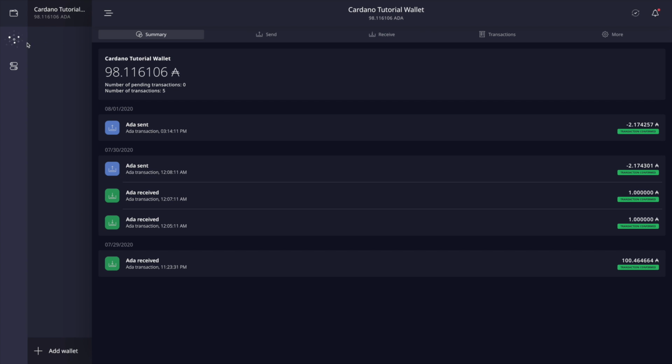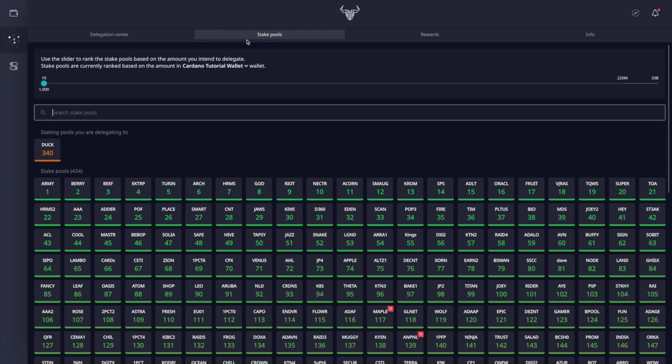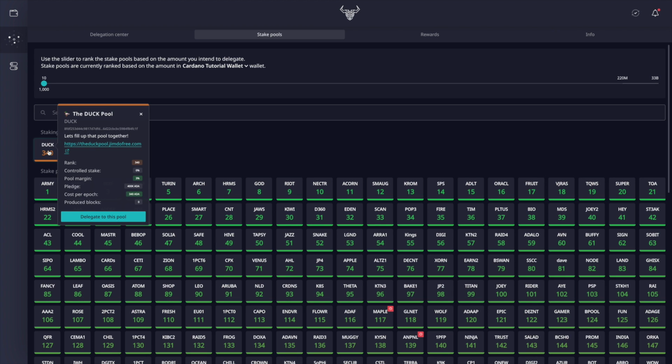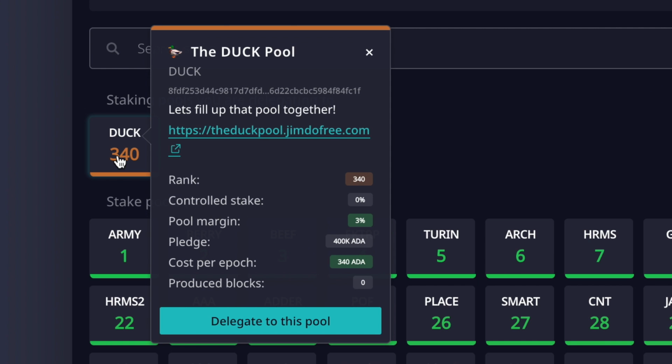I wanted to go into more detail on what are some different metrics to look for in terms of finding out the best stake pool to choose for the highest rewards. So let's go back to Duck Pool here and let's take a look and see what are some of the metrics that we're looking at. We can see it shows the controlled stake currently is at 0%. And guys, keep in mind the numbers here on Daedalus are going to change.